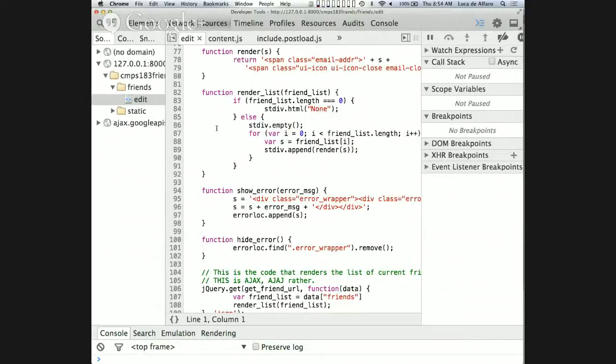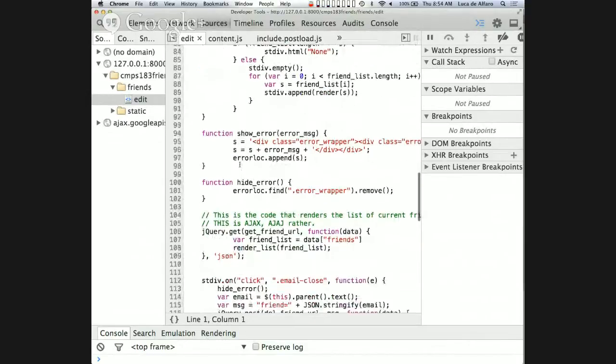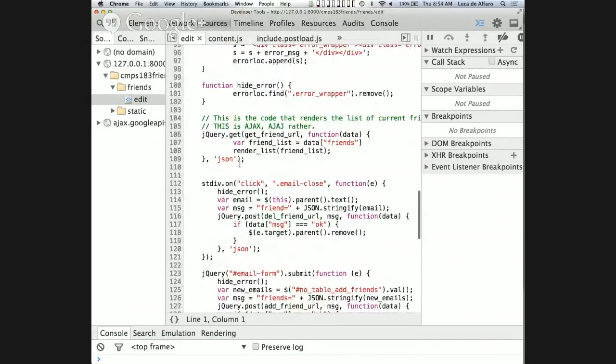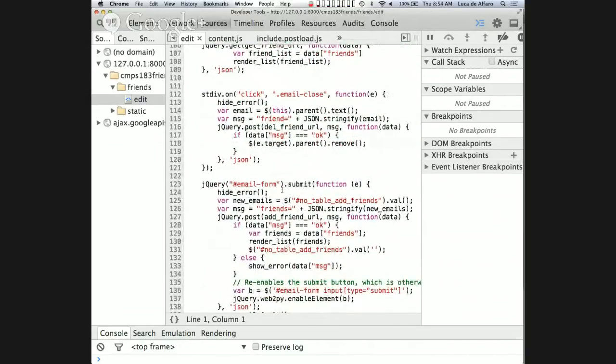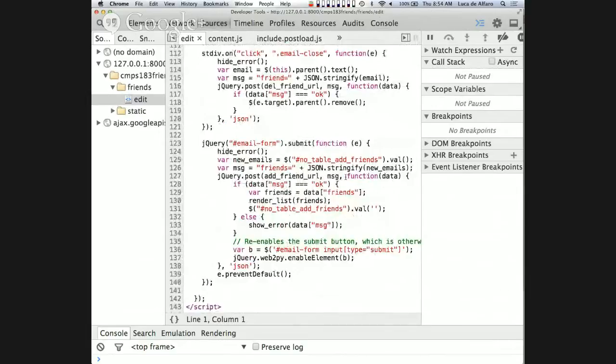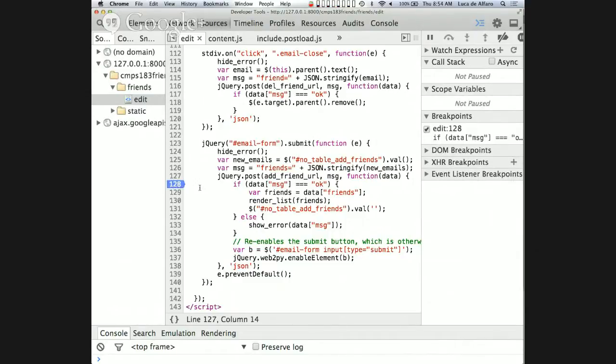Okay, so this is my JavaScript, and suppose I want to figure out what happens when I add a friend. This is my submit function. Suppose I want to see what happens after I get the data back from the server, because I might be rendering my email list in the wrong way. So what I can do is this. Here, this is my post. I can single click here, and this will insert a breakpoint. Every time the code reaches that, the execution will stop, and I will be able to see what happens.